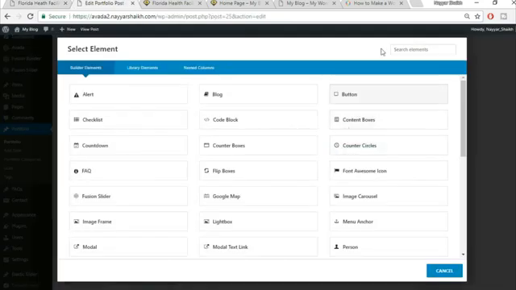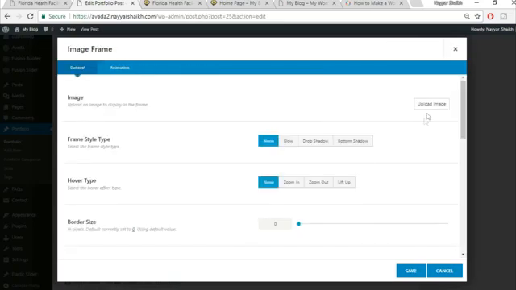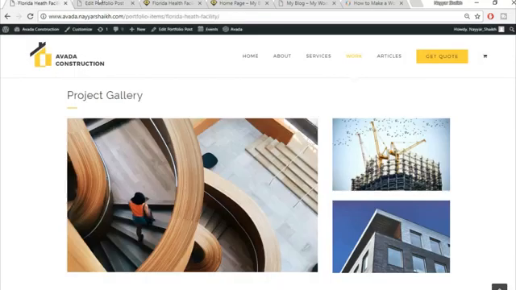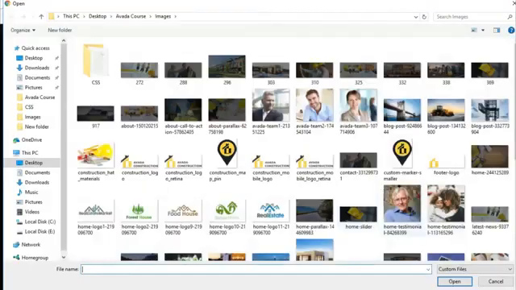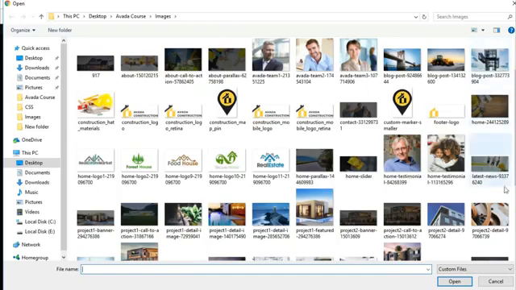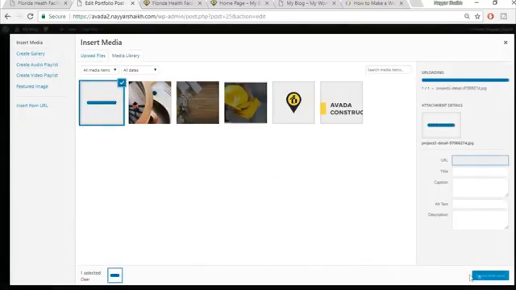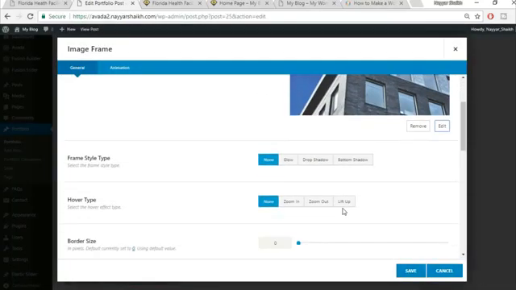Okay, now let's add these 2 images over here. So click on add element, again search for image frame. Okay, upload the image. Let's see, this is the image. Click on upload files, select files. Okay, so this is the image, I guess. Click on open, insert into page. Okay, save.